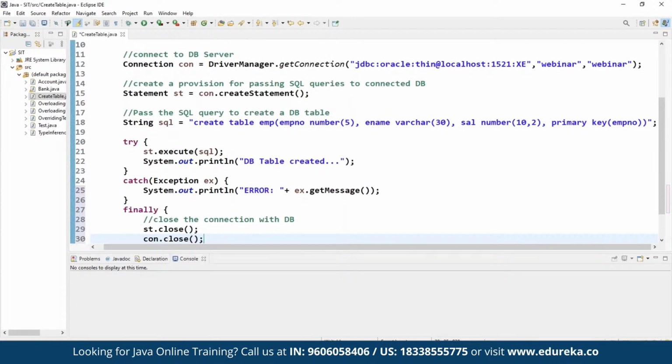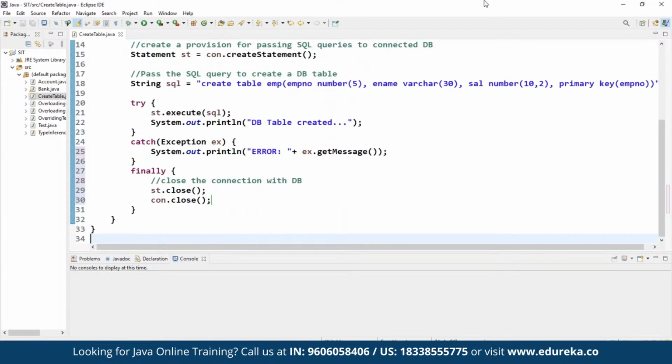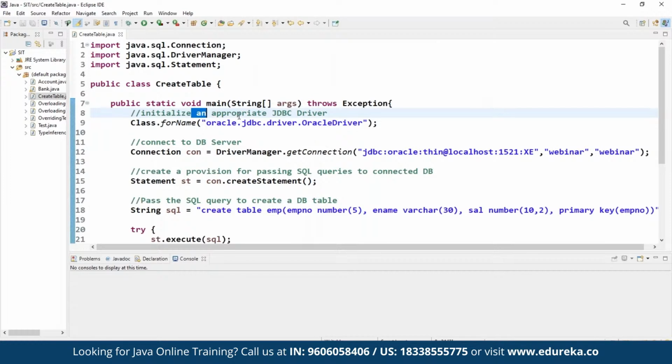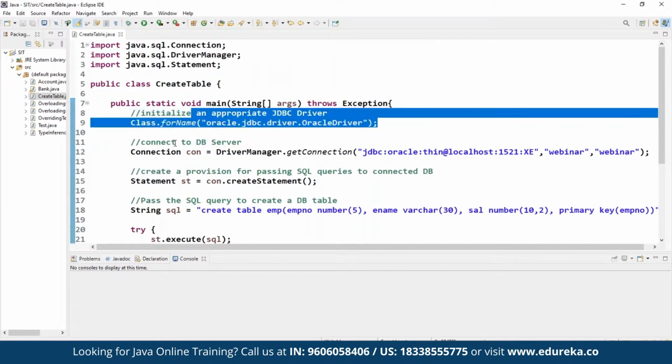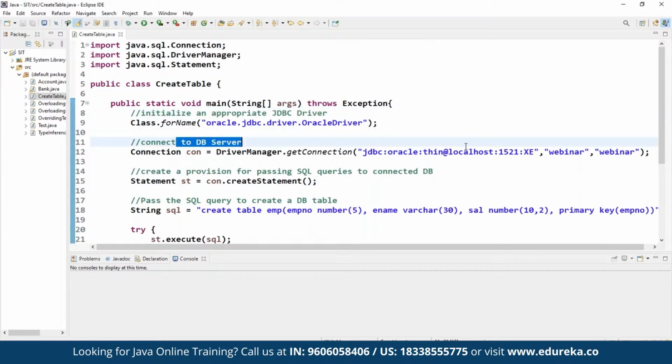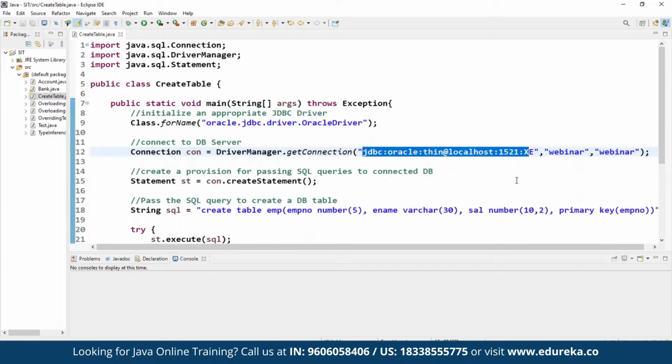So this is the program we write, and these are the 5 steps involved. Initialize an appropriate JDBC driver, and make a connection to the database by providing the URL. The URL depends upon the database. If it is MySQL, some other URL will come, along with username and password.